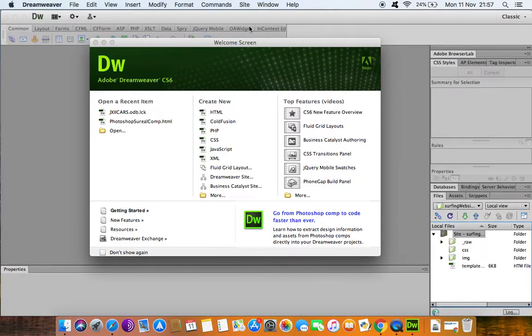This is the original classic mode, and I can see my files a little bit better. You can see I've got this template, and I've got my images. I can see all of those. I've got my raw folder, and CSS, which is empty. So what I want to do is open this template, so I just double click on it.